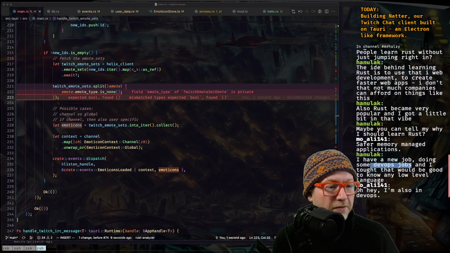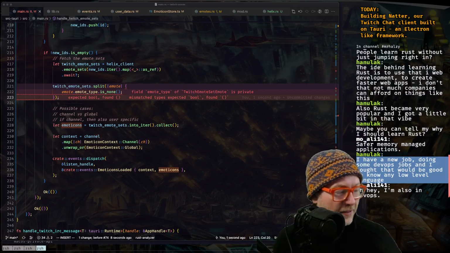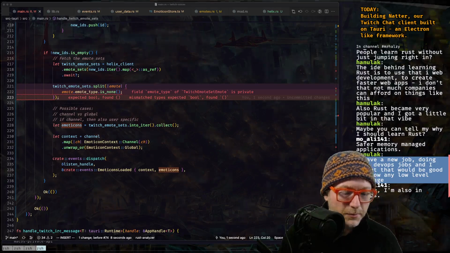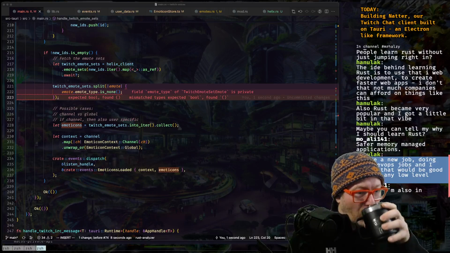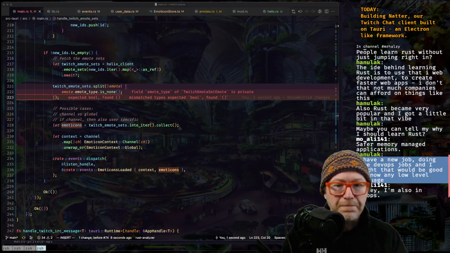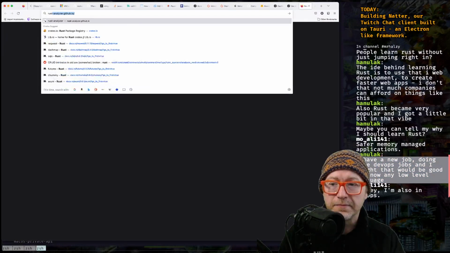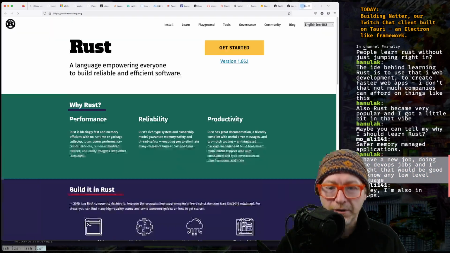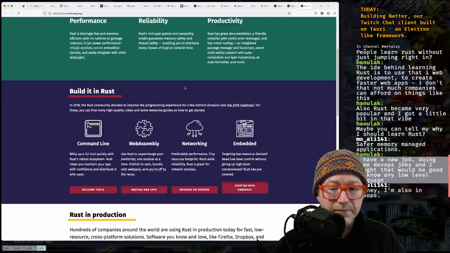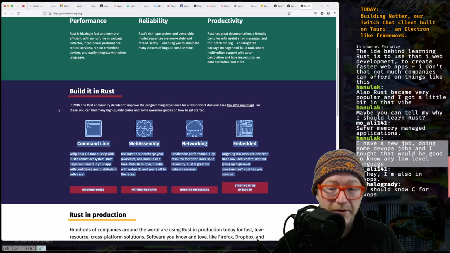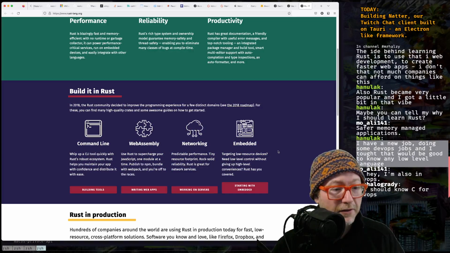You have a new job, doing some DevOps job, and you thought it would be good to know any low-level language. DevOps representing. Well, Rust pretty much does what it promises, right? If we look at rustlang.org, it's performant, it's reliable, and once you know it, there's productivity. You can basically compete in just about any field, right?